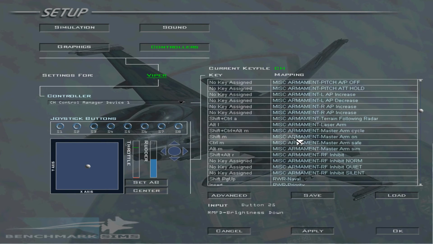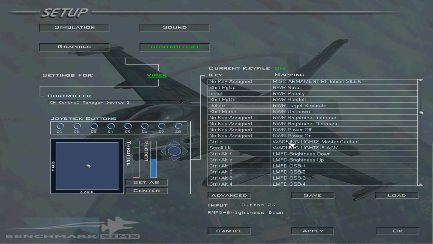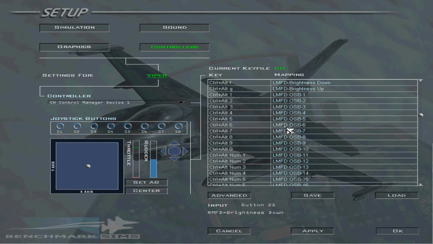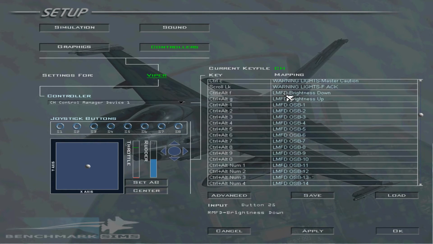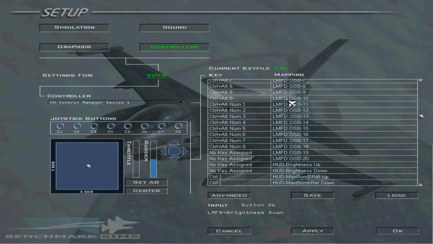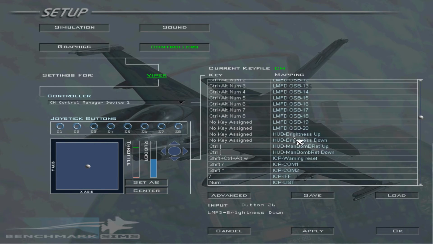So you basically got to scroll through everything. I mean, there's a lot of keyboards. So I want left, I want actually this one to be up, and then left multifunction display brightness down. And then these are the different outside buttons functionality.